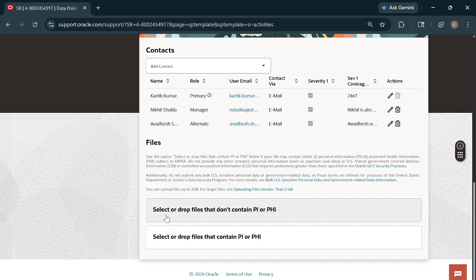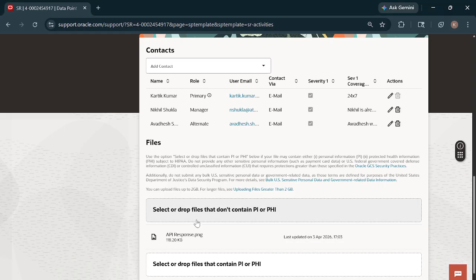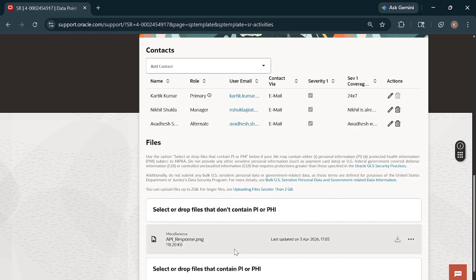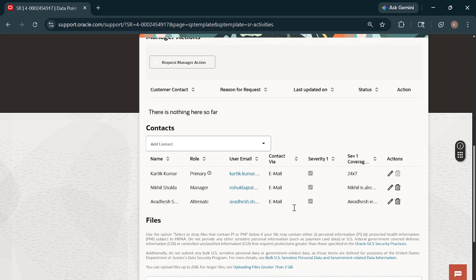I have to select this one. It is not PI. Basically, if you are attaching anything which has critical or important details, you can put it in content PI. Content PI means it holds important details like credit card number, account number, or something like that. Since this is just an API response of Postman, I am putting it as does not contain PI or PHI details. So this is the thing.